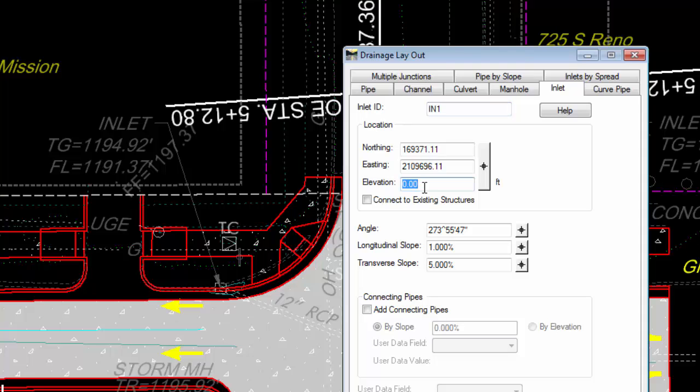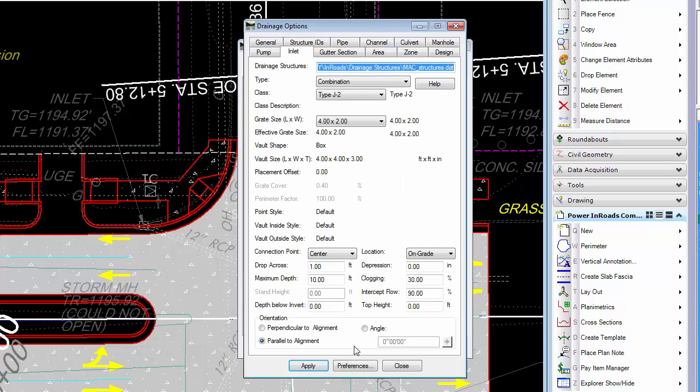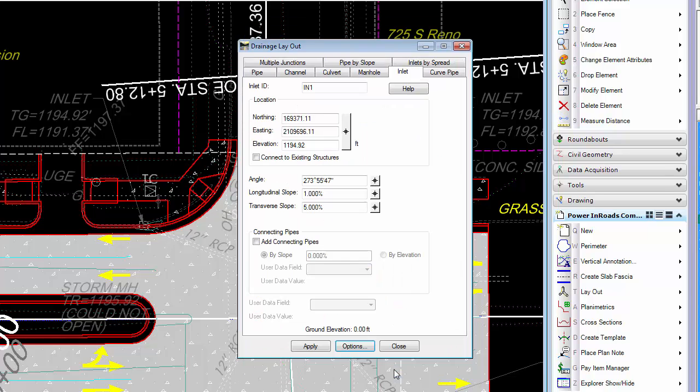I'm going to change the elevation. The topograde here that's labeling this inlet says it's at 1194.92 feet. Under options, I can select what kind of inlet I'm doing. So length by width of 4x2, I think that will be fine. This doesn't designate what kind of inlet it is. If you knew what kind of inlet it is, you could use the pull down and find your exact size. So I'm going to say that's okay and hit apply, close. That just says what type of inlet it is. Whenever I hit apply now, it placed the inlet.